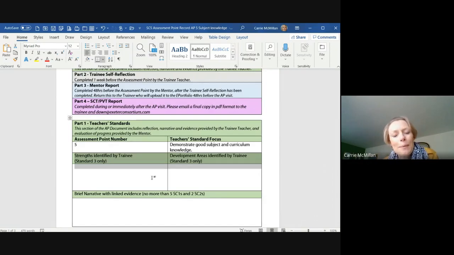So for example, you might be an English trainee who's got a fantastic background in literature, your degree is literature, your A-level was literature, and you might have spent this year teaching a lot of poetry and a lot of Shakespeare, and you really feel like you can confidently hit the classroom with that. That's where you would identify it.